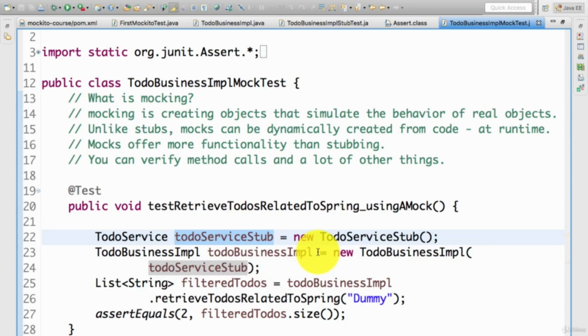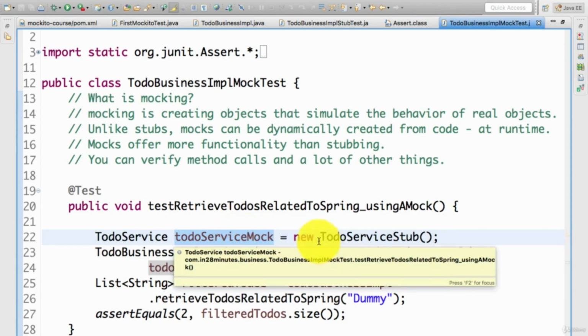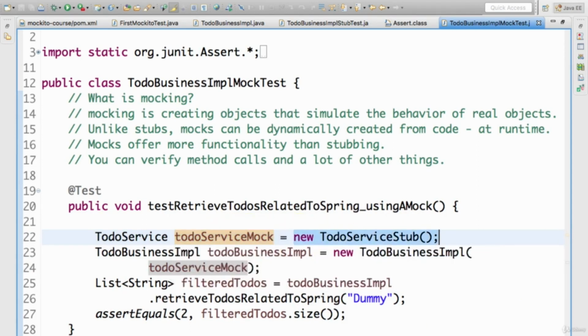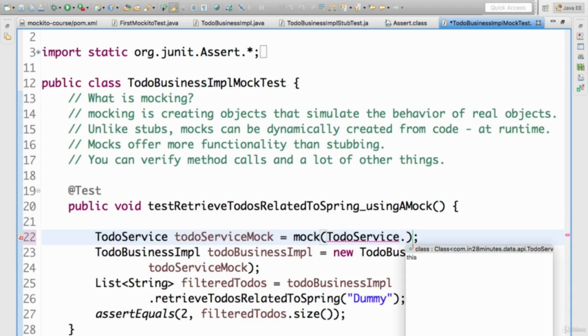So I'll go ahead and rename, Alt Shift R or right click refactor rename. I'll say to do service, and I'm ahead of the time because I'm still using this stub and I'm calling this a mock, but that's okay. So to do service mock is equal to, instead of saying new to do service stub, what Mockito offers is a method called mock. I want to mock which class? I want to mock to do service dot class.